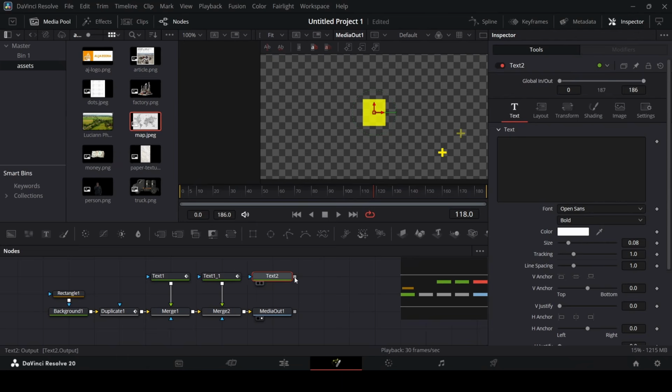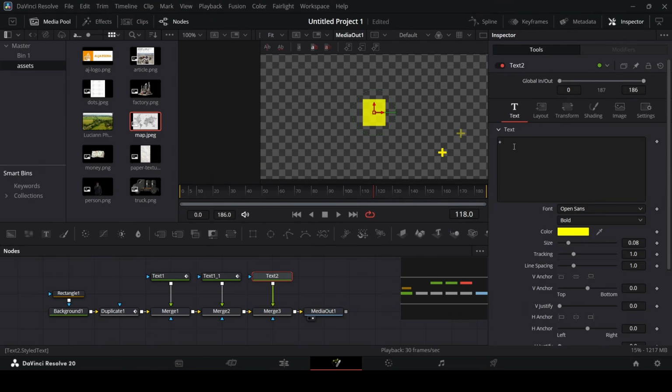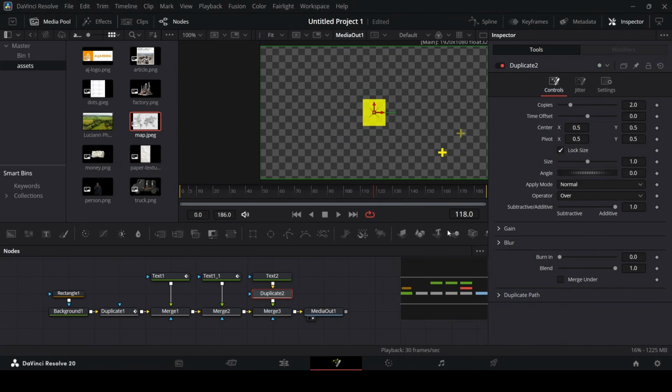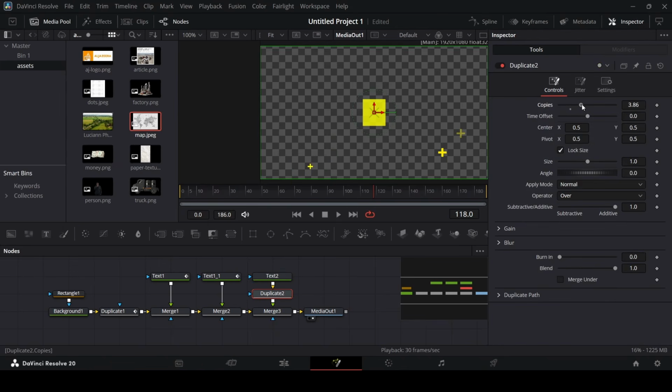And using the same settings for the plus sign that we did right here, we can go ahead adding this plus sign, change the color to yellow. And let's go ahead with the duplicate this time. Let's go ahead, change the position right here. In the duplicate, we can just create more copies. So let's say 5. And then using the X at center, we can just move this.